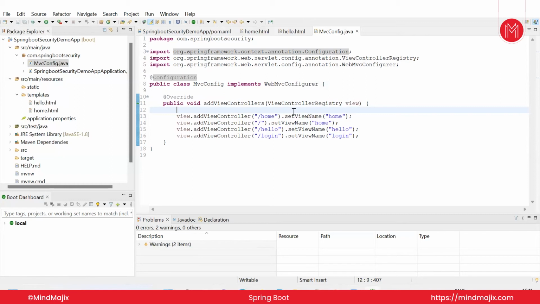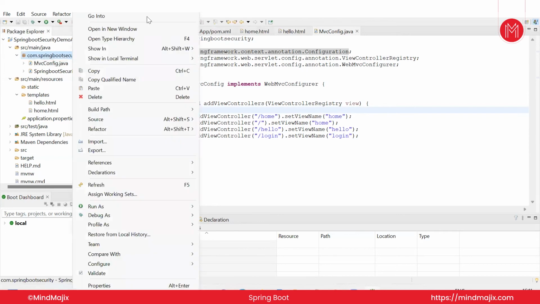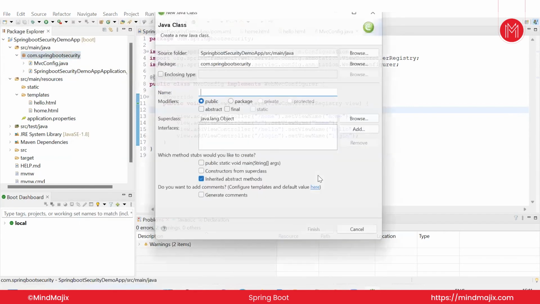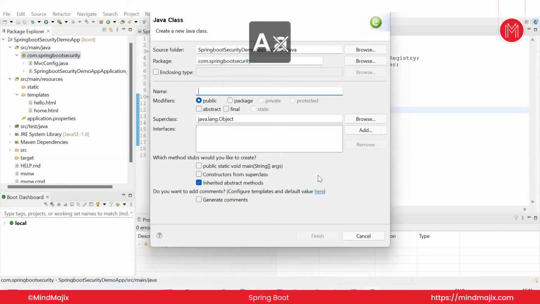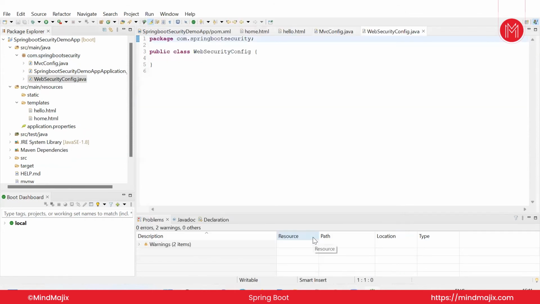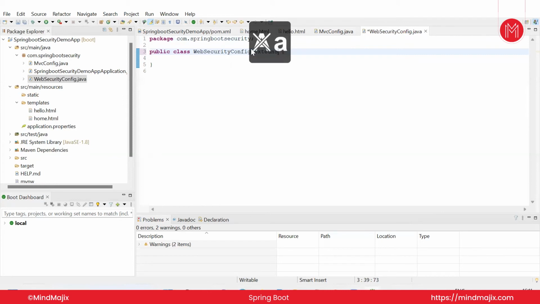So now we need to create one simple web security configuration file, which is used to secure your application and access the HTTP endpoints by using basic authentication. So I'm going to create a new class. The class name is WebSecurityConfig. Click on finish. We need to extend from WebSecurityConfigurerAdapter. There is some spelling mistake.